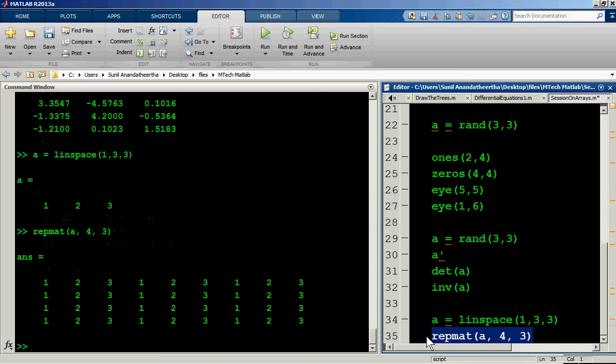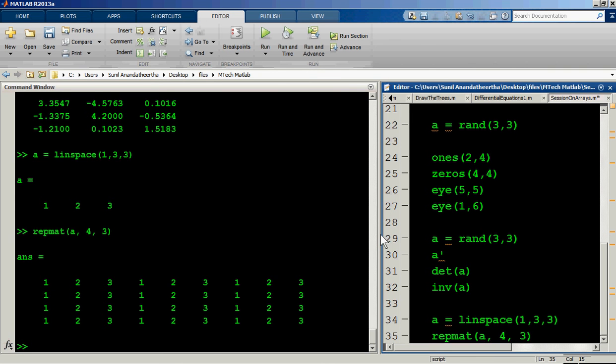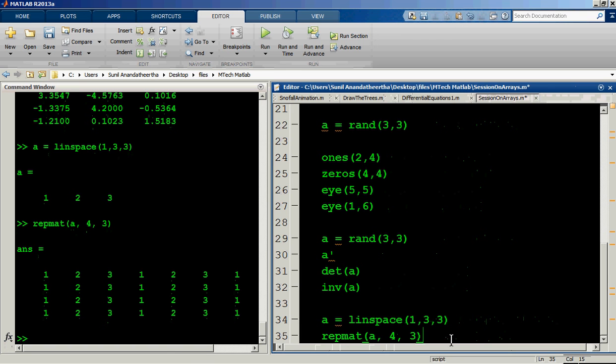When I execute this, it puts this 3 times along the column. 1 2 3, 1 2 3 second time, 1 2 3 third time, and a fourth time. So you have 3 repetitions along the column direction, and 4 repetitions, 1 2 3 4, along the row direction. The number of repetitions is inclusive of the first one, right? That is one thing, repeating.